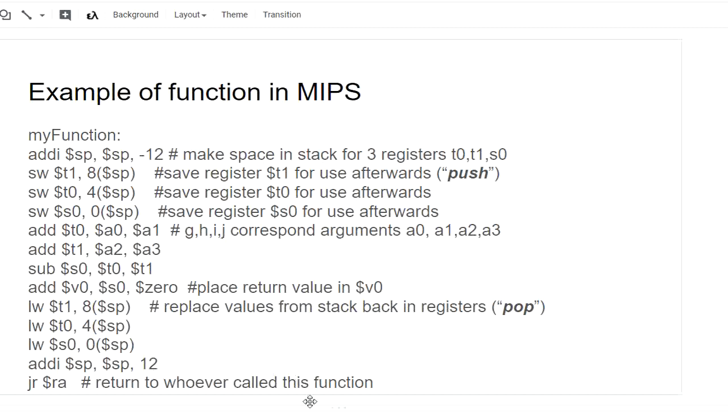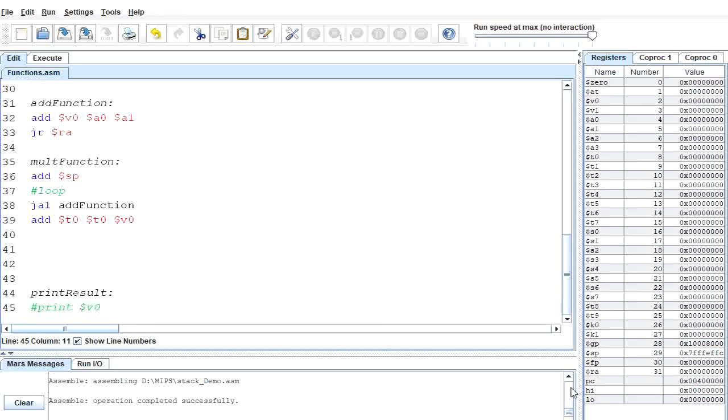Now, why RA? Let's look back over here. There is a register called RA, and here it is. It's register 31. And why is it called RA? Well, it'll tell us if I hover over here. Return address used by function call. RA is short for return address. It means it's meant to be used to store the address of wherever I'm supposed to return to.